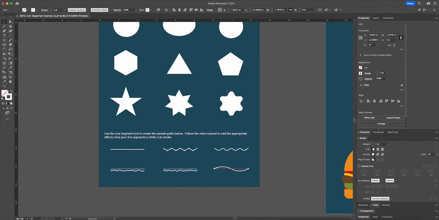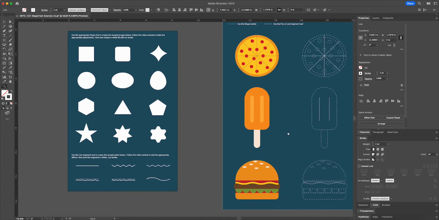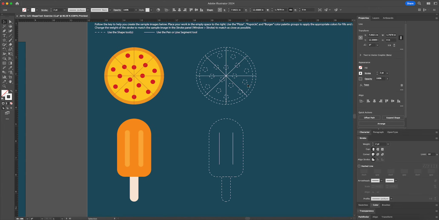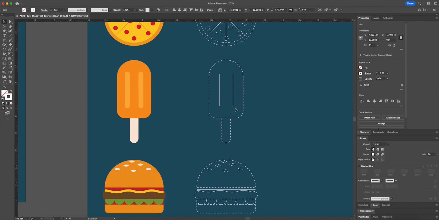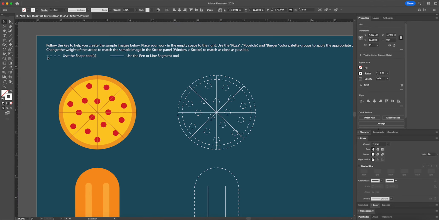So now that we have covered how to create and edit all of these shapes and how to apply effects to these paths, you're going to create a few food items. So we have a pizza, a popsicle, and a hamburger. There's a little key up here. The dashed line is where you will use the shape tools. The straight solid lines are where you will use the pen tool or the line segment tool. Either will work to create those paths.